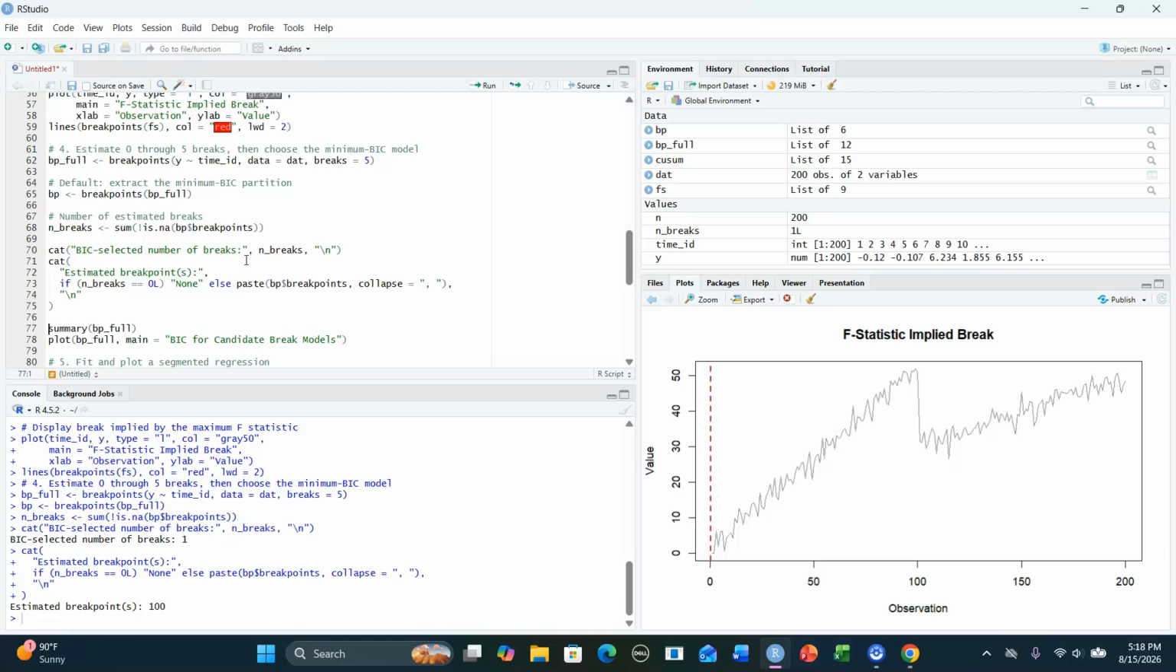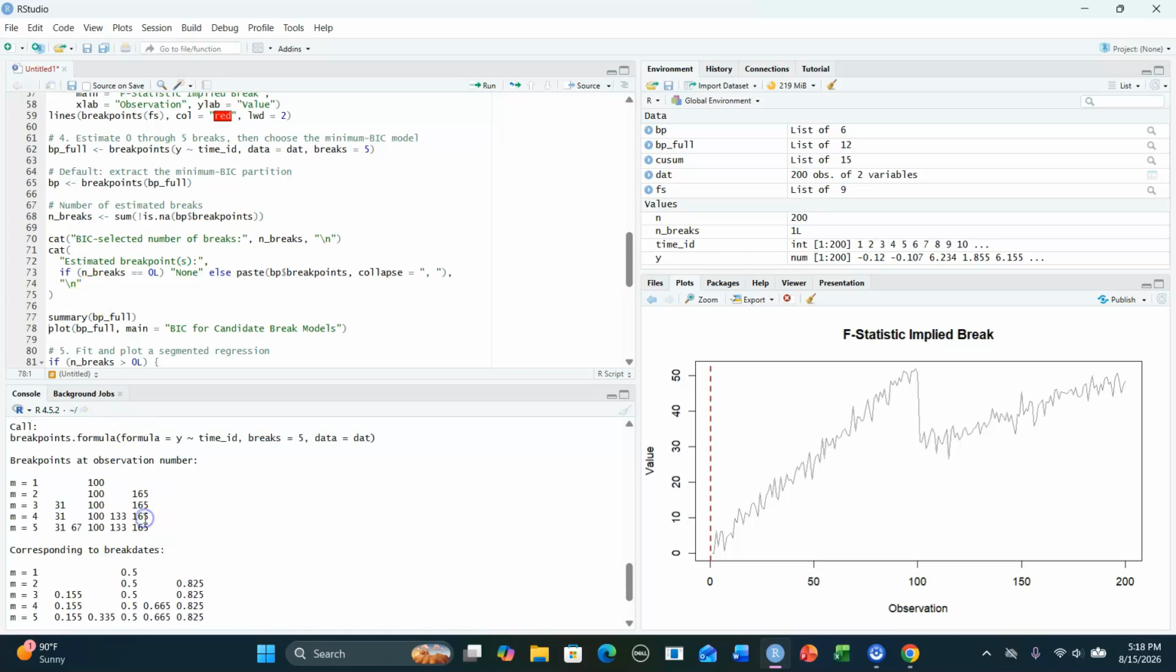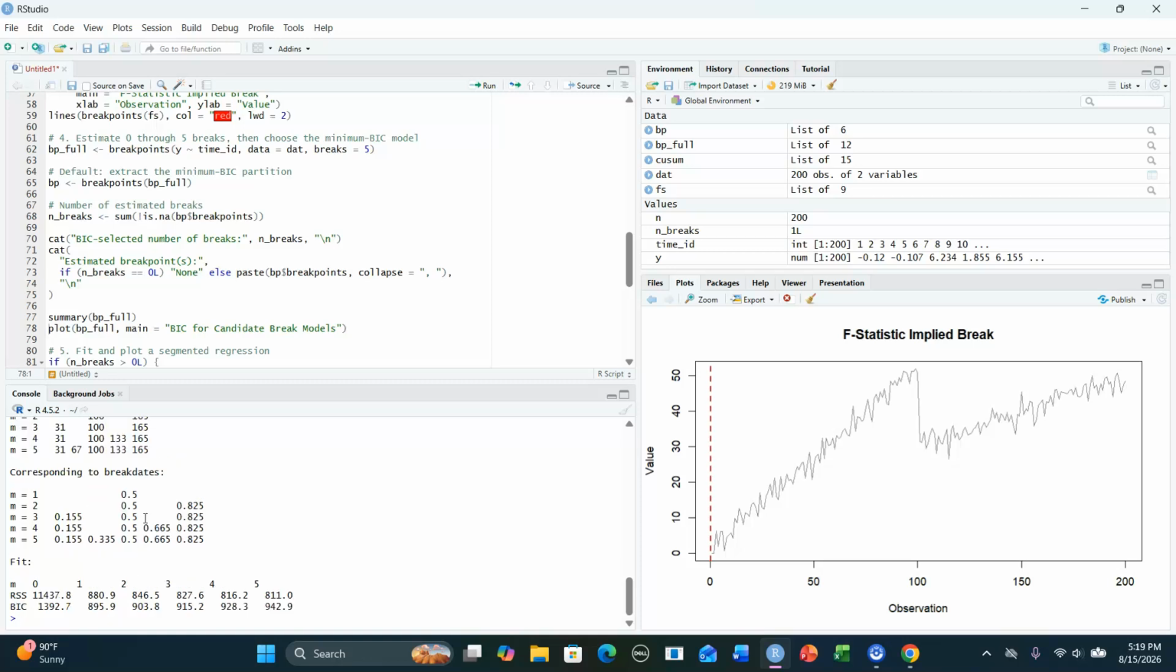And if you want to see the summary of the BPF, you can see it printed out a bunch of output from here. M equal to 1 tells you where the breakpoint is, the 100. M equal to 2, it's at 100, and then 165. Etc. 5, 3, 4, 5. And then down there you have the RSS and you have the BIC.